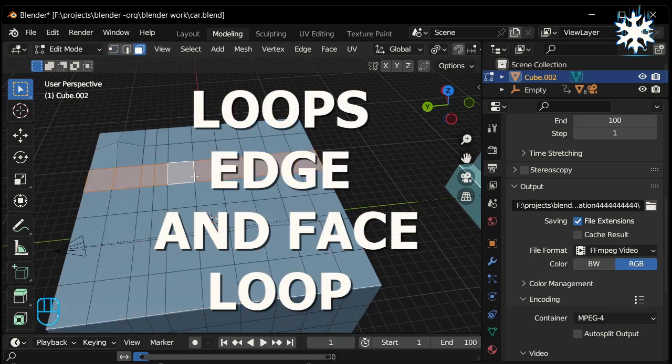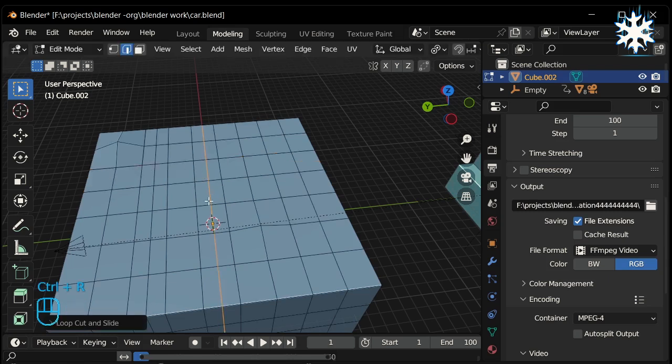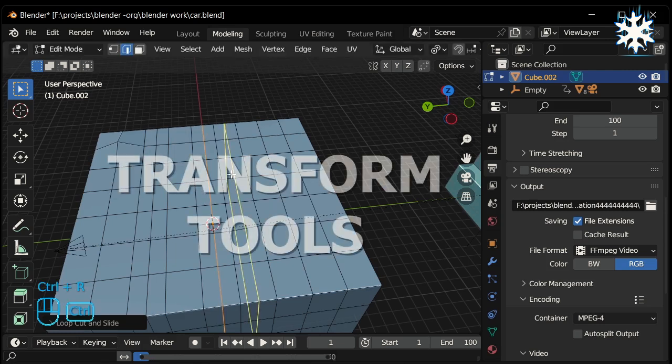Then we come to loops. A loop is a continuous line of faces or edges or vertices. There are two sorts of loops: edge loop and face loop. Edge loop is important because we can add edge loops in between a face, and also to add more faces we add edge loops. To add more geometry we add more faces. To add an edge loop, hover over the area you want a loop and press Ctrl R and add the loop cut.